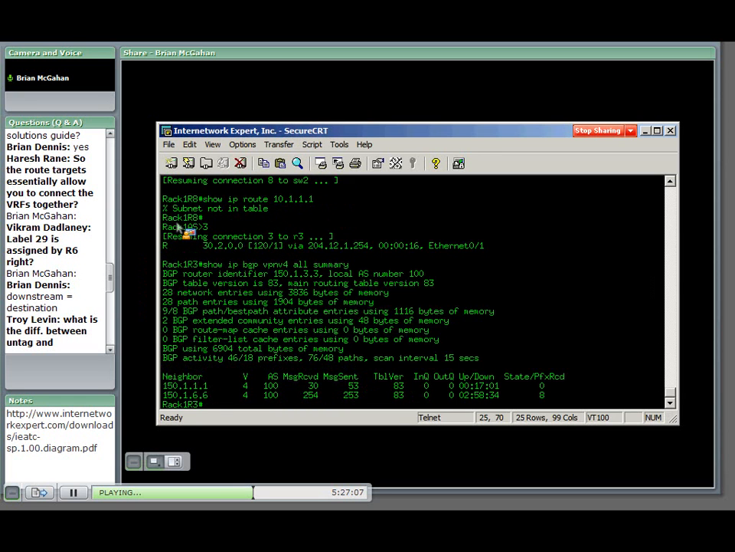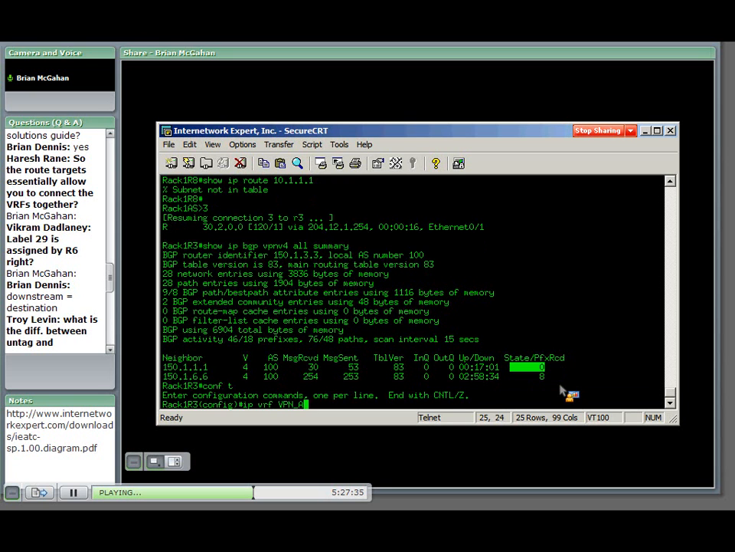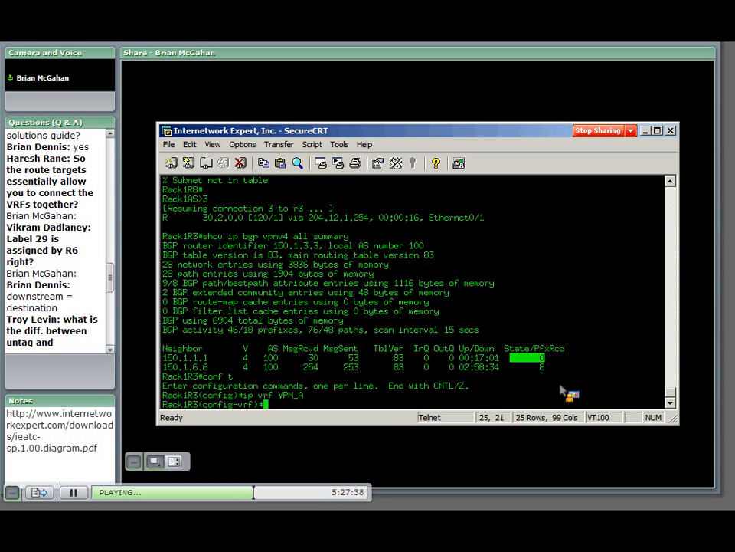Okay, so if we go to router 3 here, and if we look at the show IP BGP VPN v4 all summary output, we can see it says we are not learning anything from router 1. The reason we're not learning anything from router 1 is because we are, by default, filtering out the route targets that we do not have import policies configured for. So we're learning that prefix with the route target 103. Since we're not importing that, we're telling router 1 not to advertise that to us.